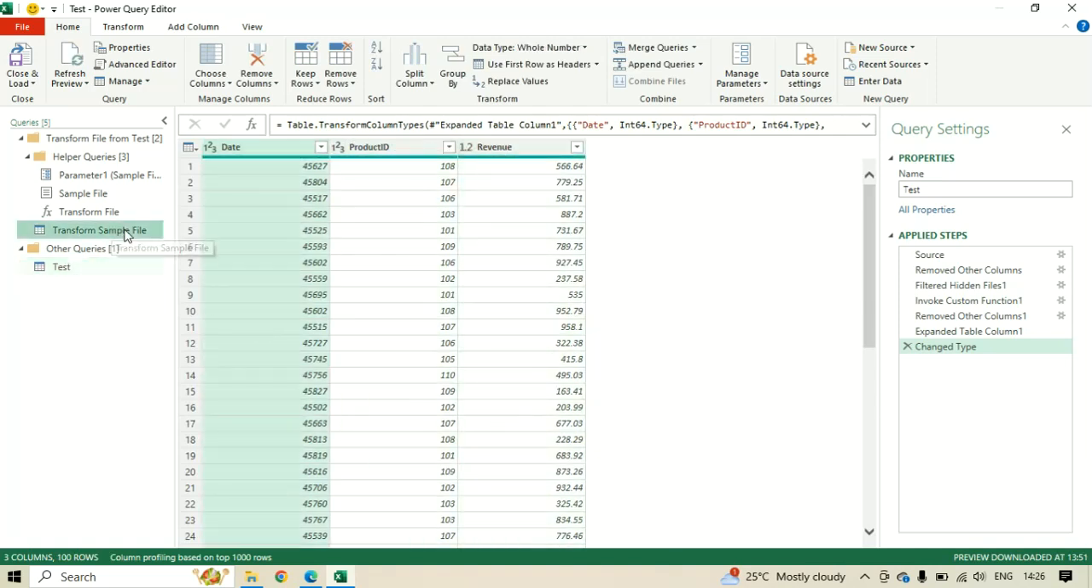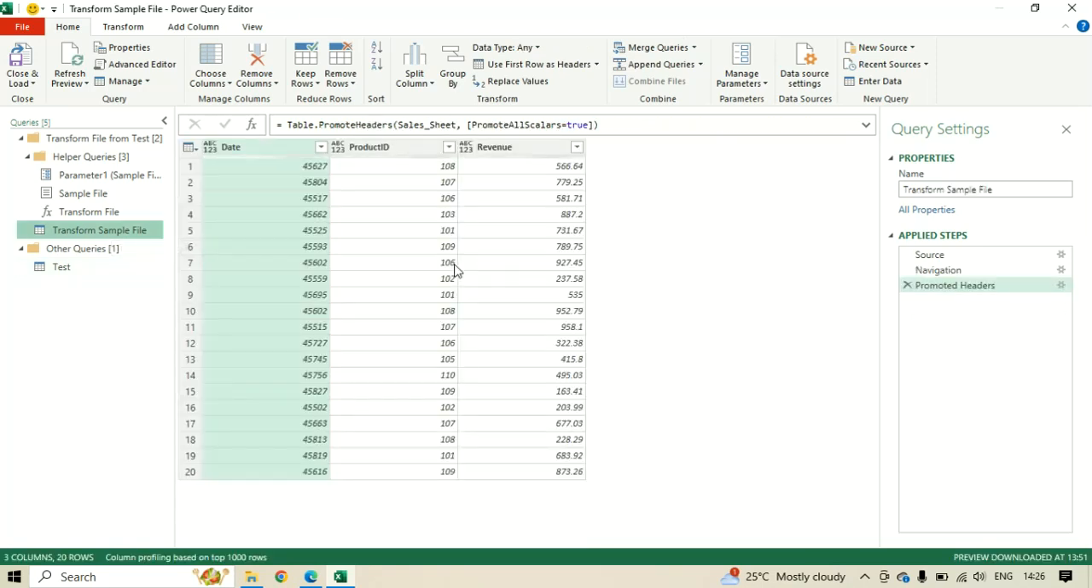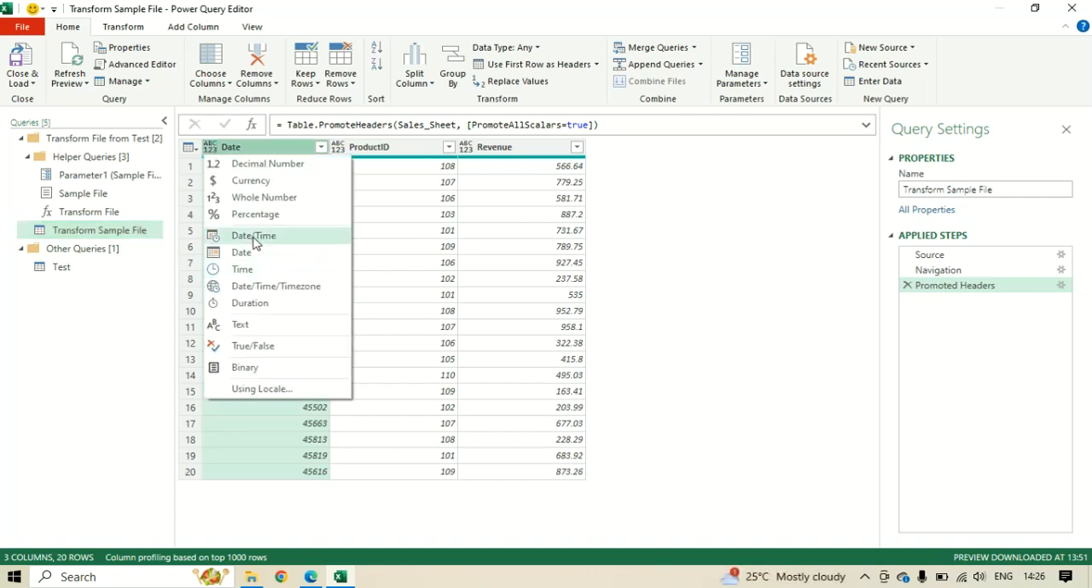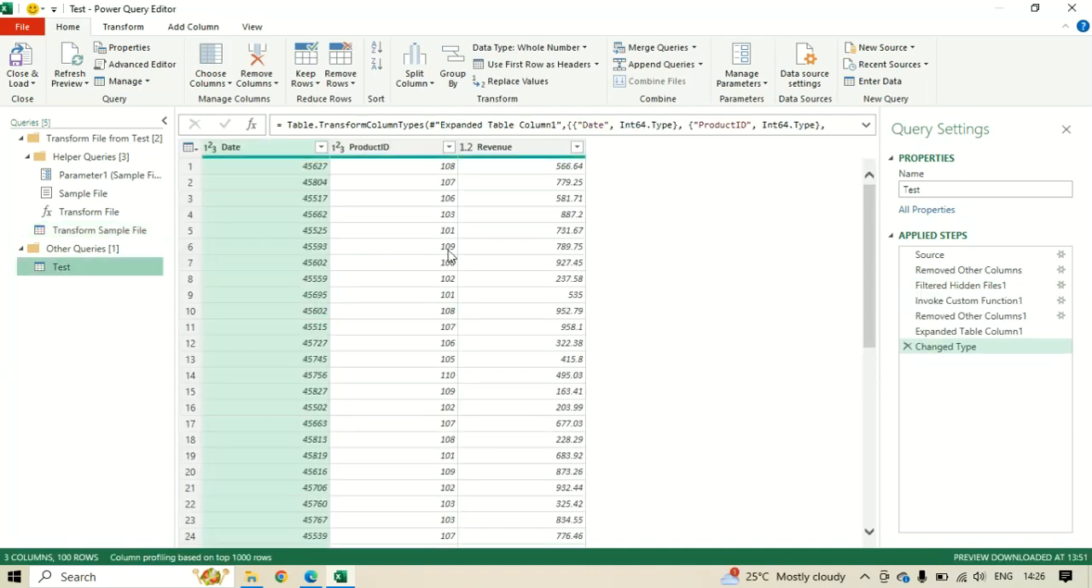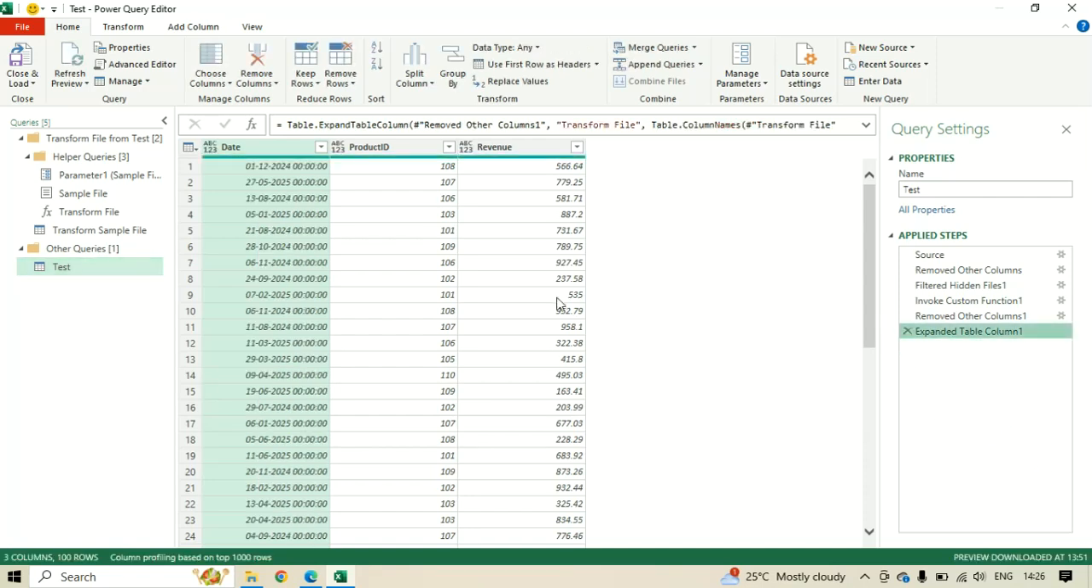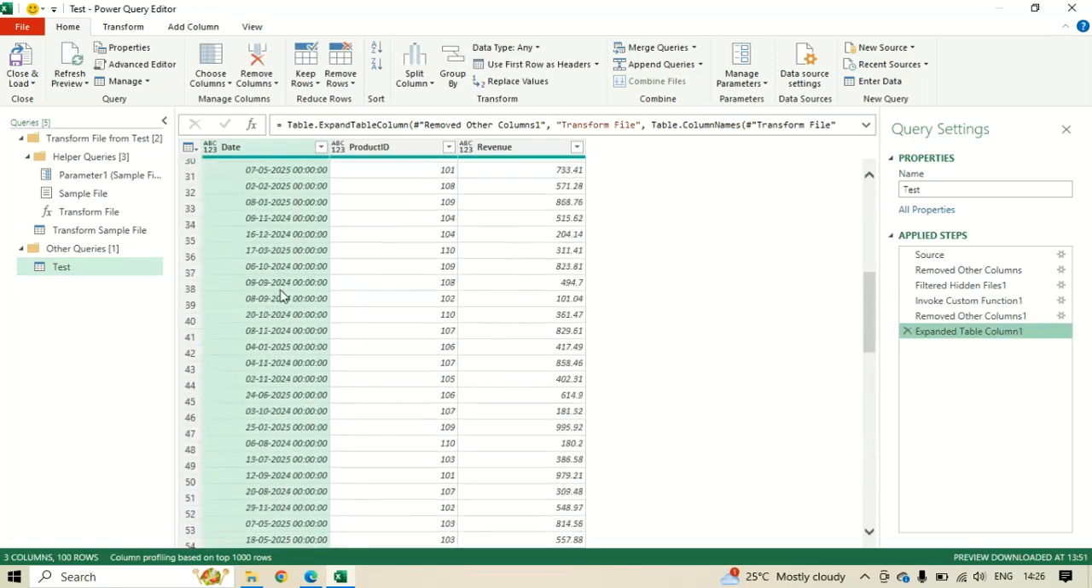So again, you have the same transform file. So this is the sample, the first file, the sample file where the Power Query reads the schema of the file, and then you can change what you want to do, any kind of transformation. I put it into date time, and then you just click the change type and you can see the same transformation that is applied for all the files.